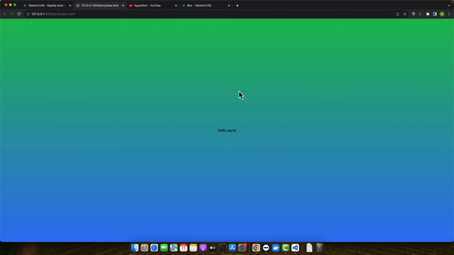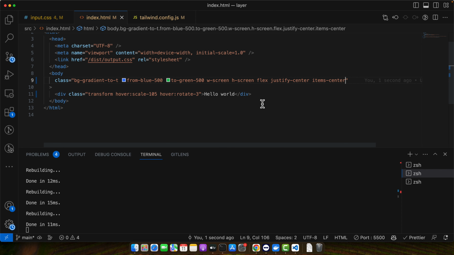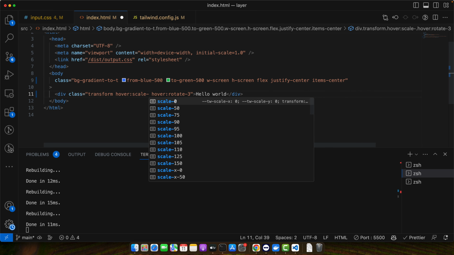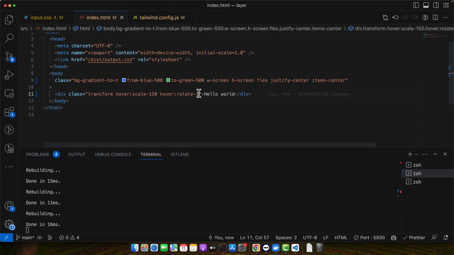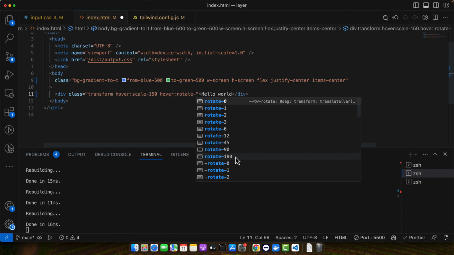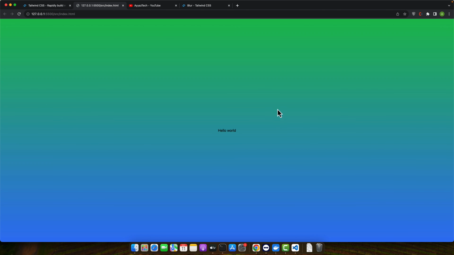Okay, you can see that when I hover on it, it rotates a little bit, and it also increases the size because of the scale. So let me increase the scale value. Let me try 150. So you can see that it is increased. Let me rotate it further. Instead of that, I will rotate 180 degrees. There are other options as well.